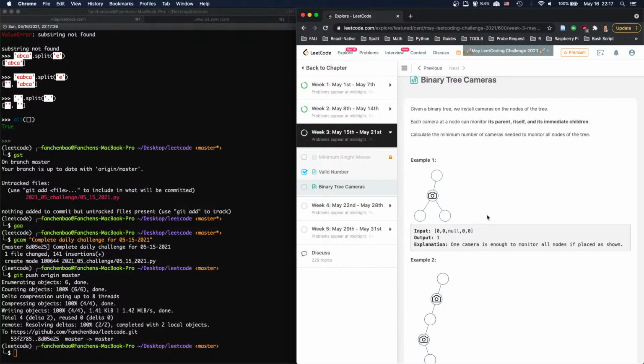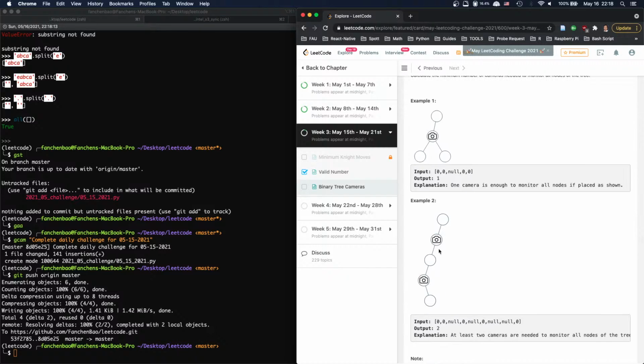So given any binary tree, a camera can monitor its parent, itself, and its children. So one camera can monitor multiple levels, three levels. We're talking about three levels: children, itself, and parent. Like in this example, one camera can monitor 4 nodes. And in this case, one camera monitors 2 nodes, and one camera monitors the other 2 nodes.